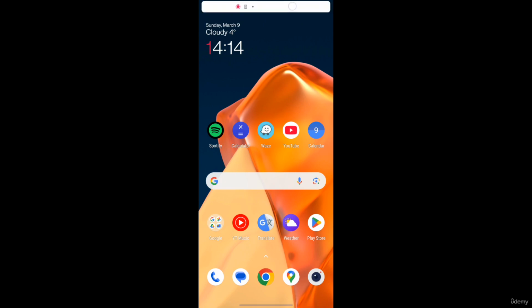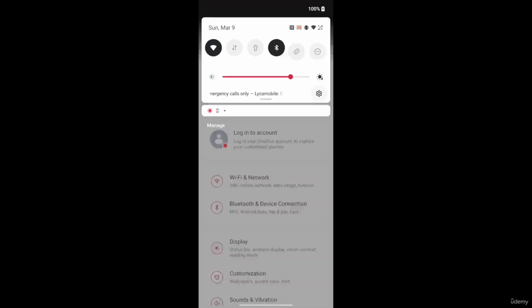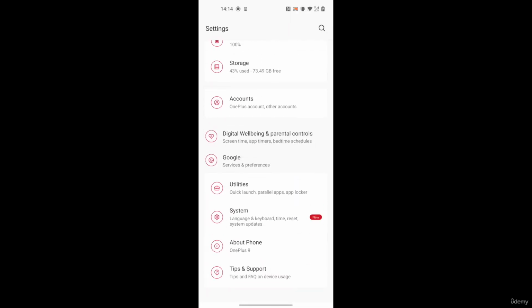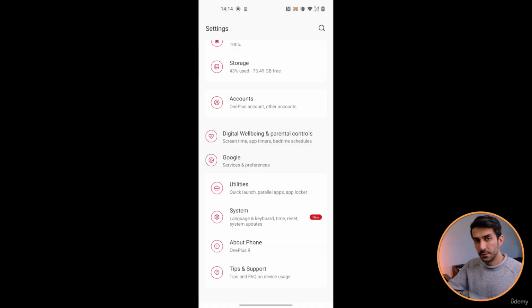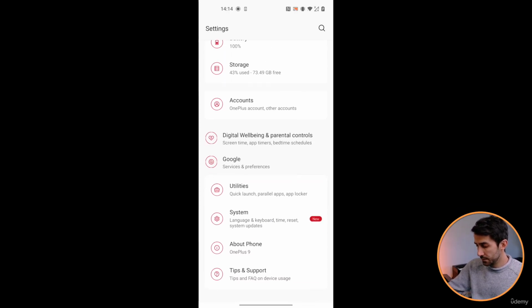So I go to settings and scroll down to see about phone. Now this looks different in different phones. This is OnePlus, but in a Samsung, for example, you can see a bit of a different menu here. But generally somewhere at the end of the settings, you should be able to see about.